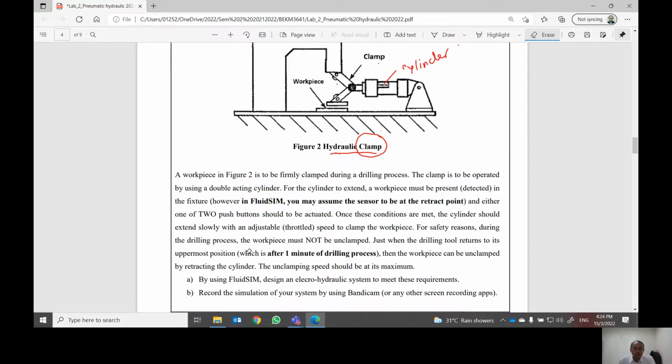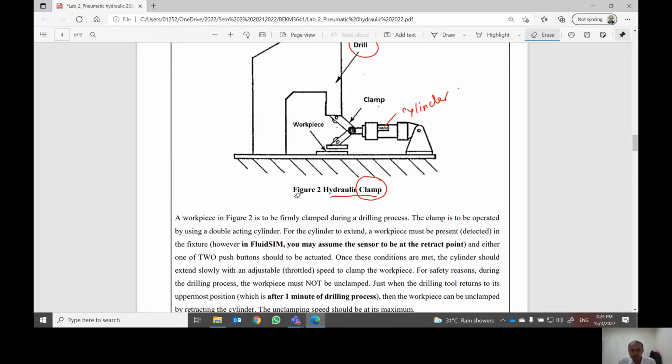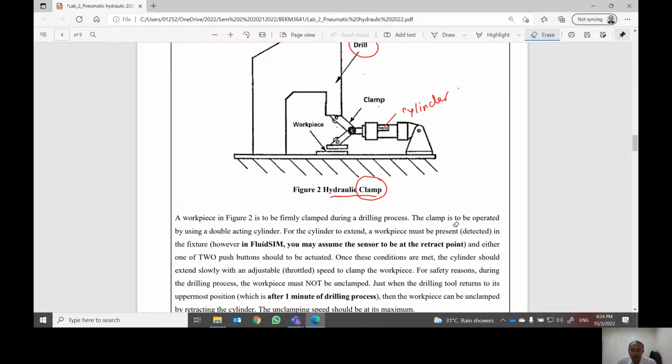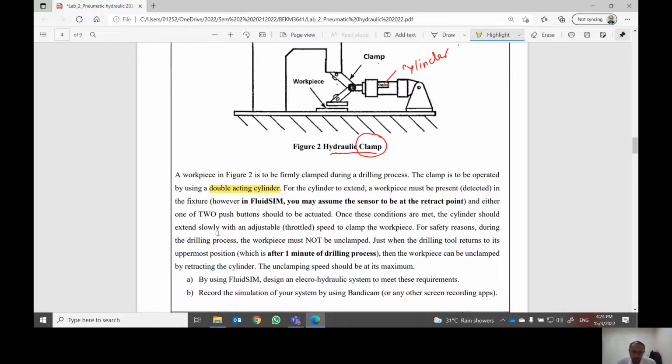All right, so the workpiece in figure 2 is to be firmly clamped during a drilling process. Of course, when you want to drill a workpiece, you have to make sure that the workpiece is firmly clamped. Okay, the clamp is to be operated by using a double acting cylinder. All right, this is an important requirement. Of course, you have to use a cylinder, but in this case, it specifies that you have to use a double acting cylinder.